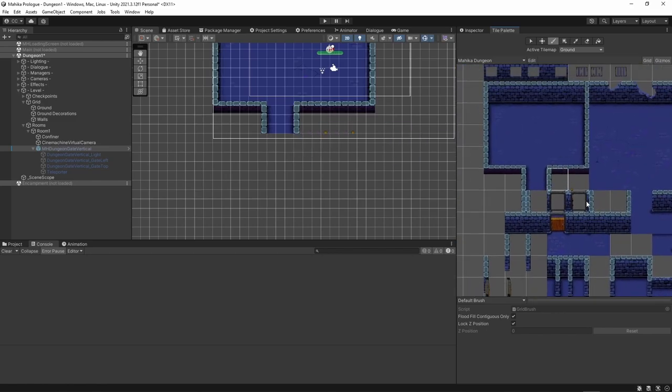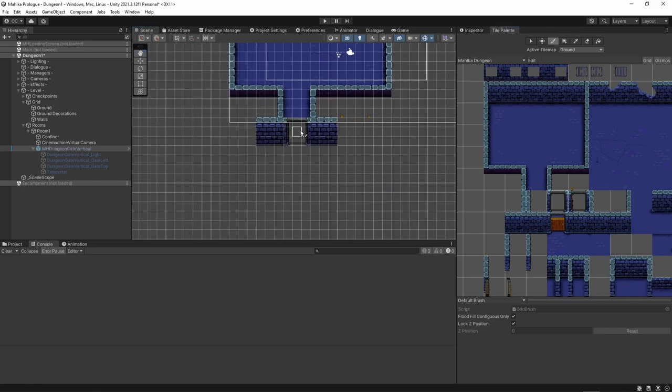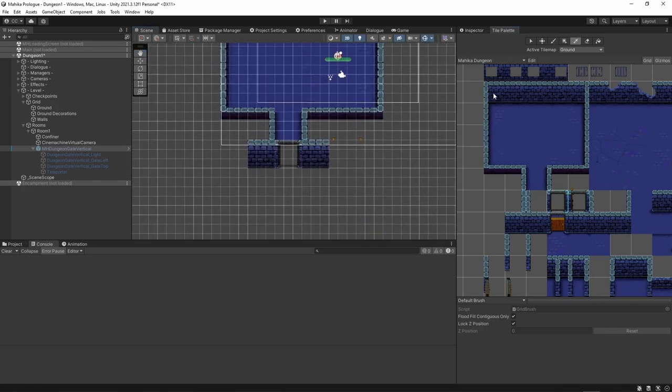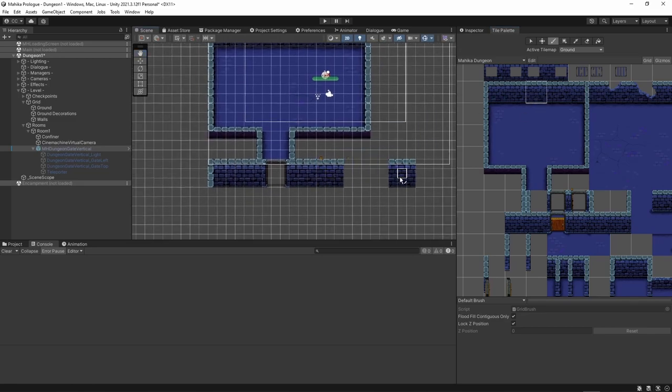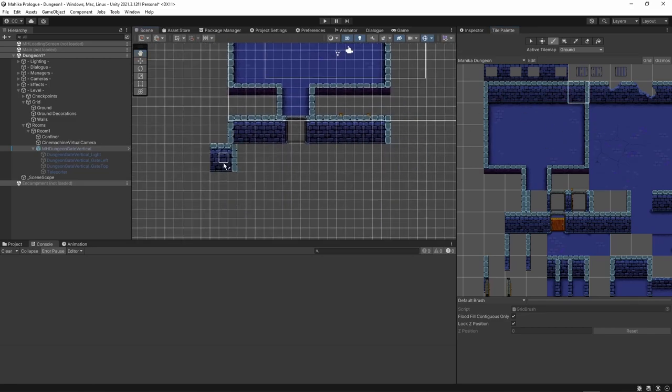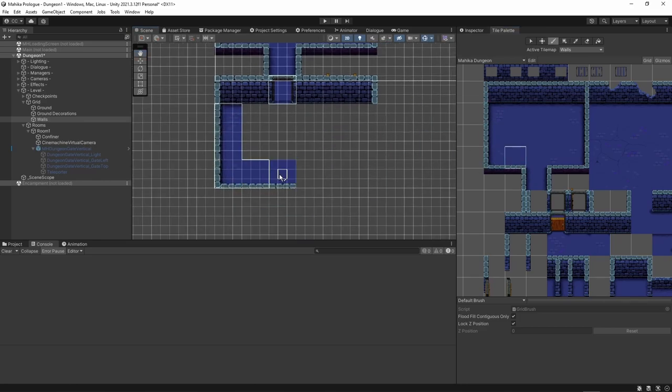Love the blue color. Blue is my favorite, next to purple. We'll probably create a grayscale version to make the dungeon color customizable for different places. So let's just finish the second room.